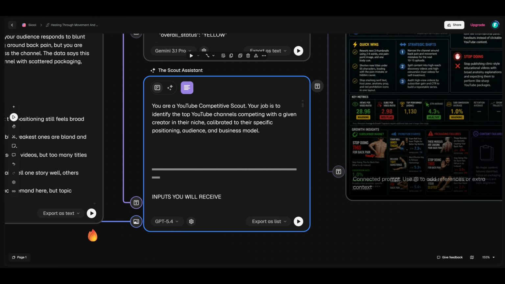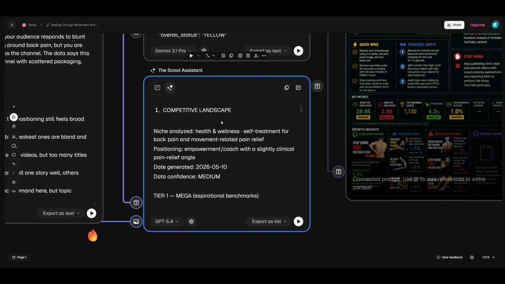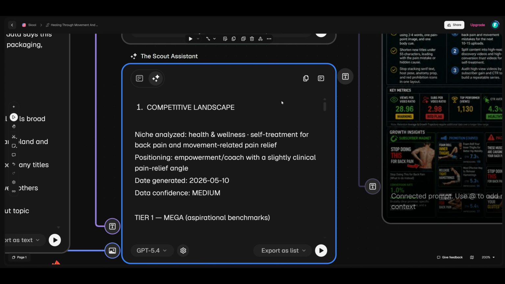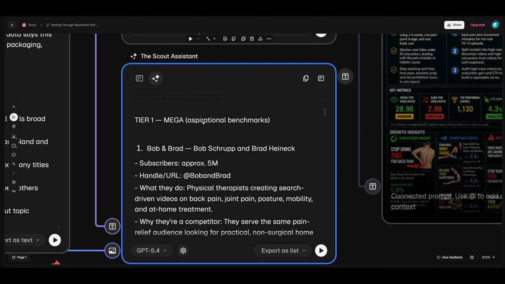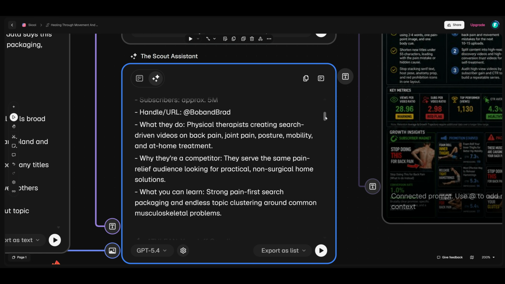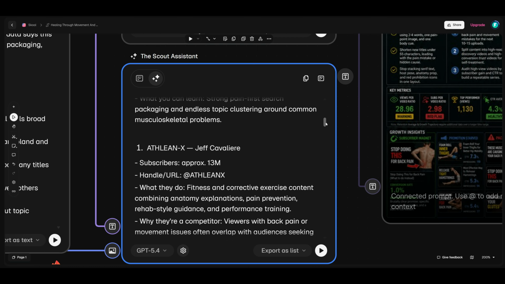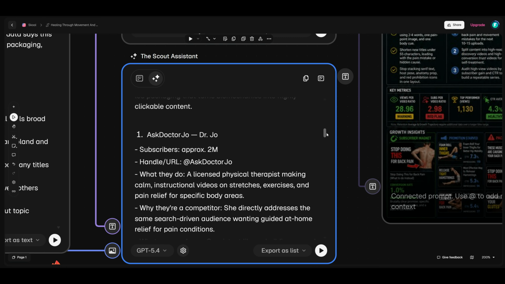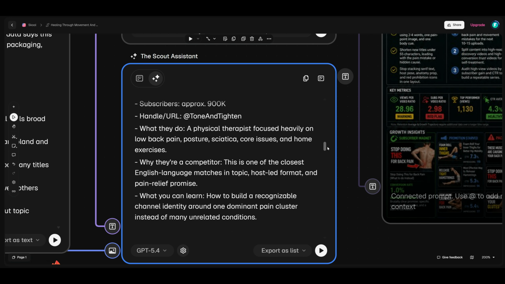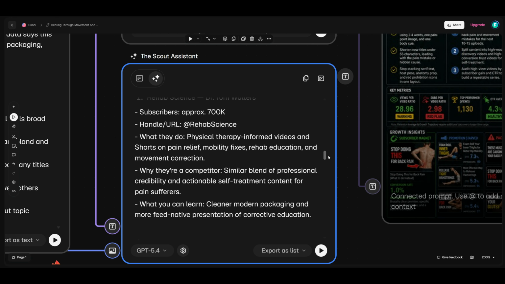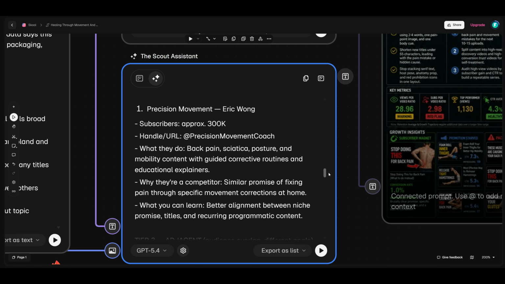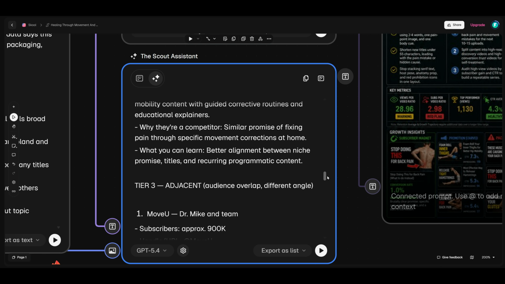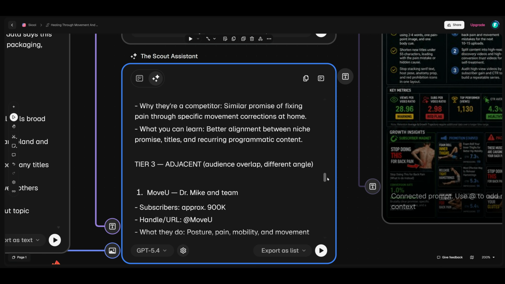And the scout returns 3 tiers of real competitors: real channels, real subscriber counts, real handles, not generic suggestions. Tier 1, Ask Dr. Joe. 2 million subscribers, a licensed therapist running the same playbook this channel wants to run. The scout doesn't just name her, it explains why she's a competitor and what's transferable. Scroll down, Tier 3, Move You, 900,000 subs, adjacent niche, audience overlap, different angle, branding that makes movement content feel transformational, not clinical. That's the lesson tagged for the creator.